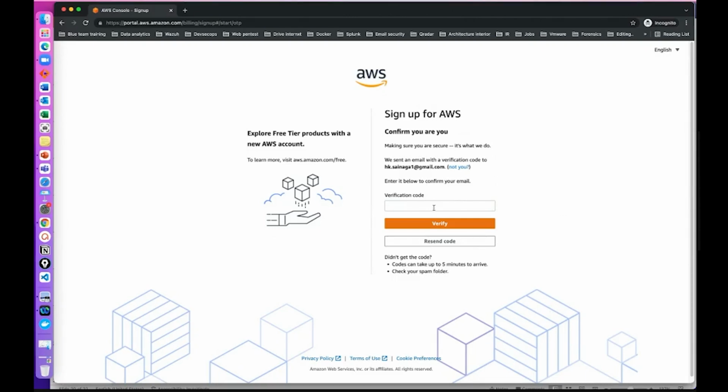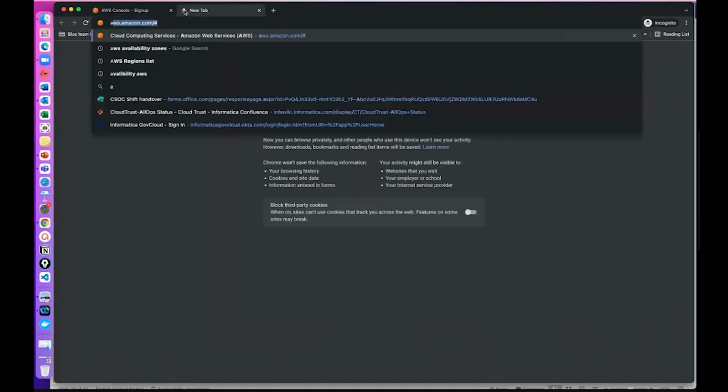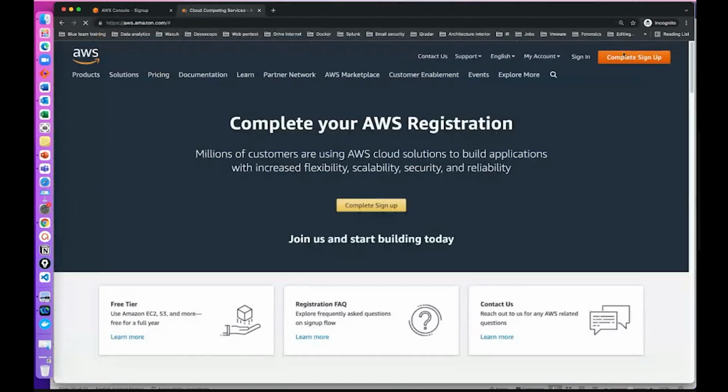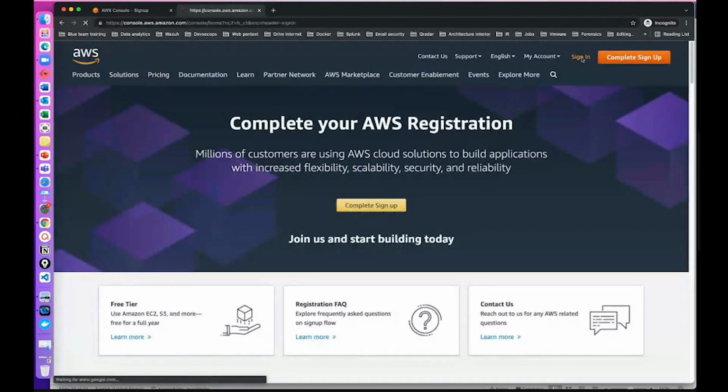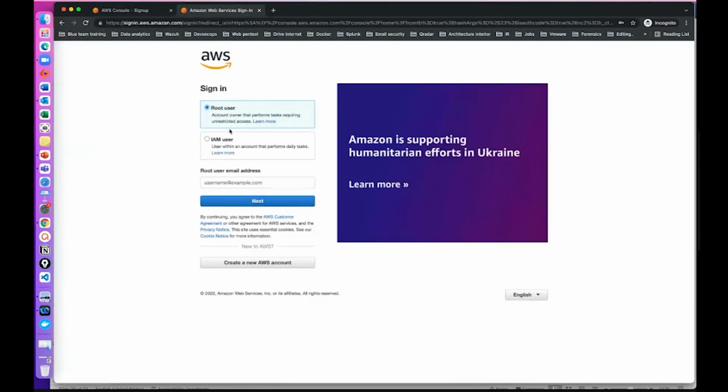You can just click next. Then there will be payment details. You can fill in the payment details, and you'll get access to AWS. Once you get the access, you need to log in. For logging in, you need to click sign in, right? Once you click sign in, it will ask for root user. You are the root user, right?